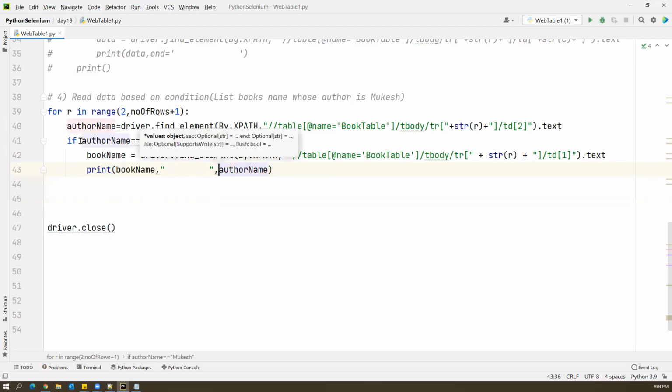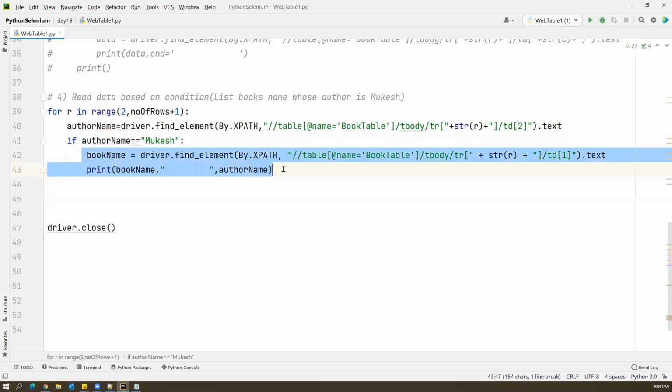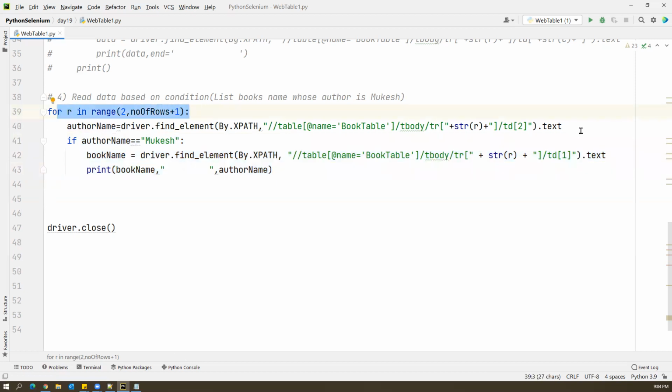Suppose the author is not matching with Mukesh, then what happens? Then again, these two statements will not execute. It will go up and get another row and get another author and again compare it. If it is not matching, then again another row, get another author name and again compare. If it is matching, then go and get the book name and print the book name along with the author name. So this is how we need to implement the logic.